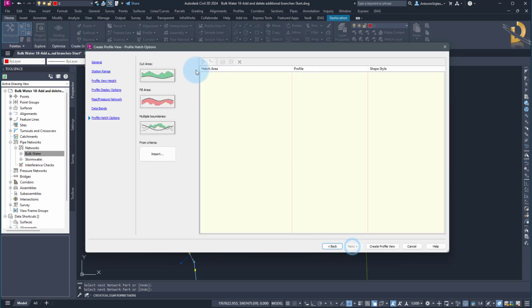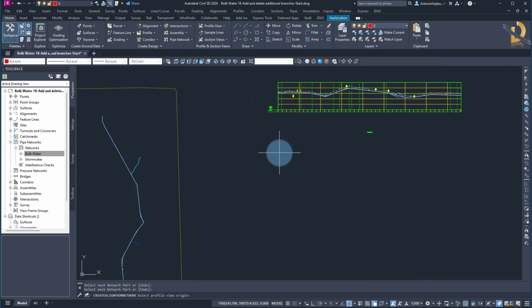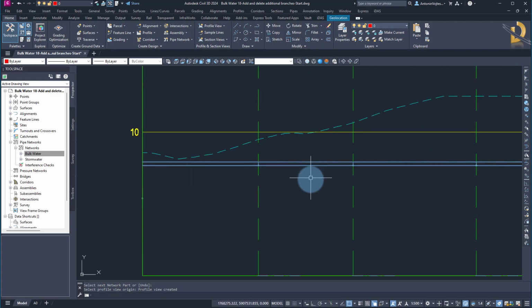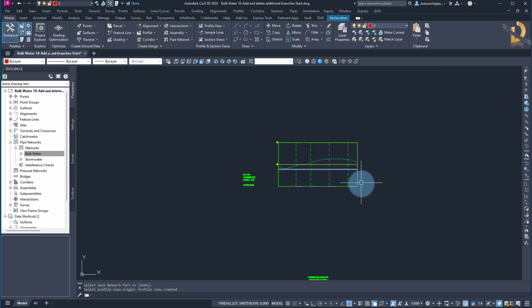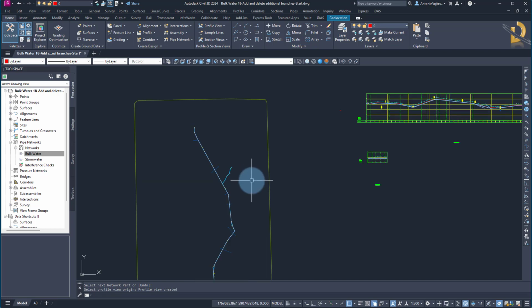Then I go next, and there is the hatching, which I'm not interested in. Then I click on create profile view and I specify the location. As you can see, the pipes were positioned at a 0 elevation, and I can adjust them later on. In one of the following videos, I will show you how to adjust pipe networks vertically. So that was the first option, to draw the branch manually.